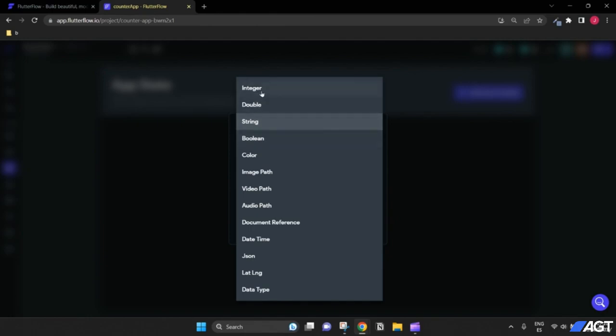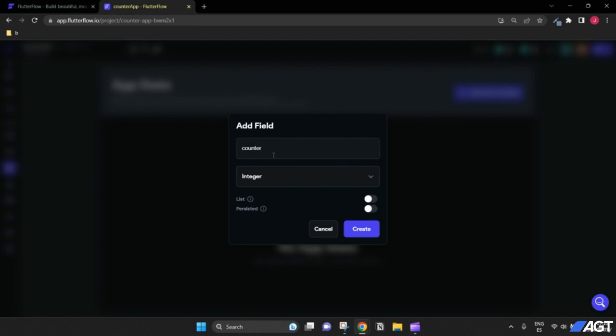let's go ahead and choose our data type. We're going to choose the integer because we want our counter to be a number. And here we have the option to make this variable a list. So what is the difference between making a list and not making it a list? If we don't make it a list, that means that our variable is going to hold just one number. But if we make it a list, we give the ability to our variable to hold many different numbers. And the same would be if it was of type string, it would be able to hold many different texts.